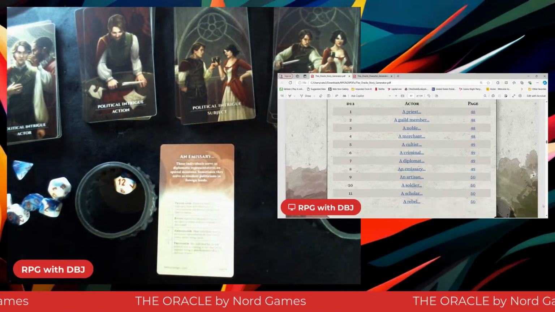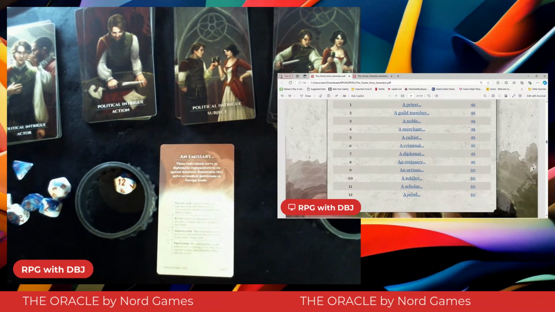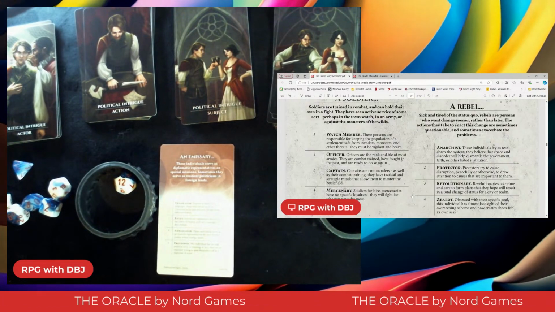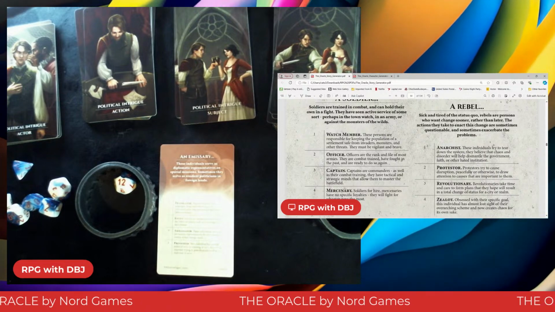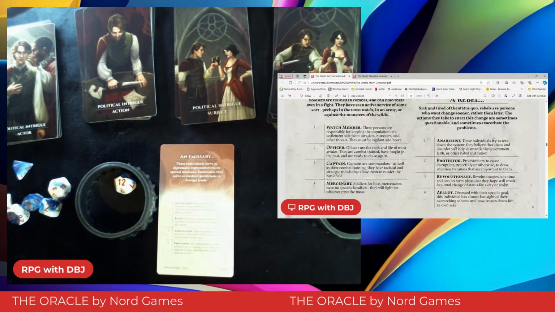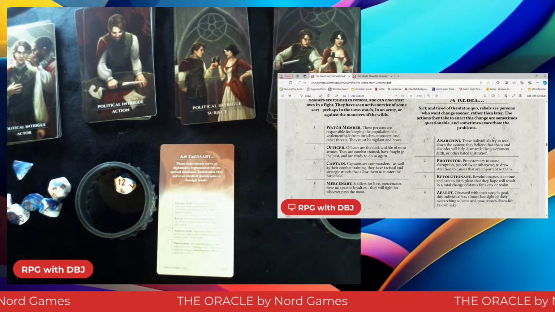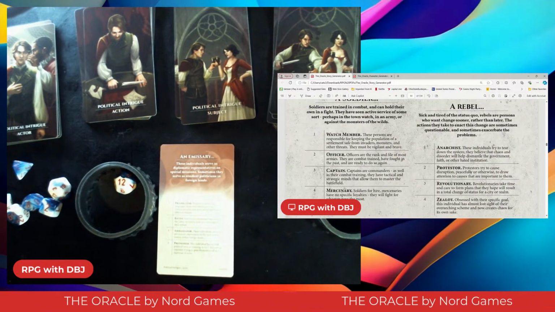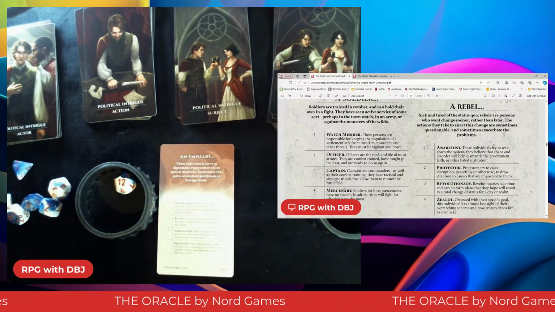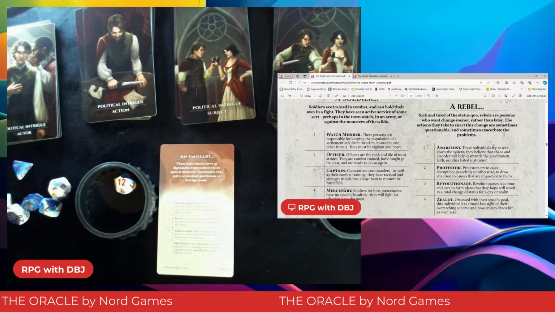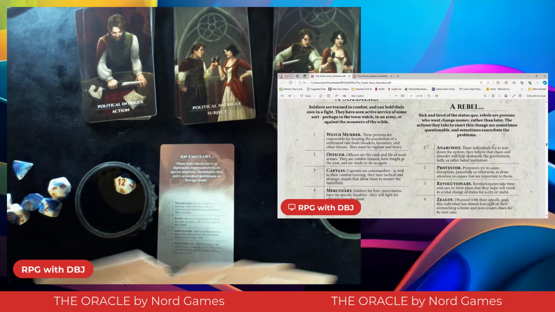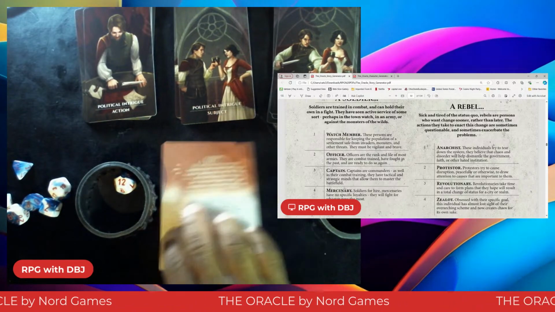Cool. We have a rebel, so we're going to go to the PDF and click rebel. It's taking its time. There we go. Sick and tired of the status quo, rebels are persons who want change sooner rather than later. The actions they take to enact this change are sometimes questionable and sometimes exacerbate the problems. And again, with the cards, let's look for the rebel card. We'll play that out here.